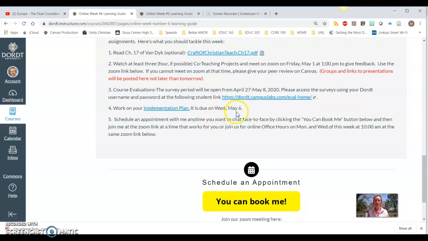Okay. Take note that the implementation plan is due on Wednesday, May 6th. There's an assignment set up in Canvas for you to submit that plan. And otherwise, that's kind of it. I hope that all makes sense. If not, reach out to me, let me know. You know how to get a hold of me. You can book me here, and we can Zoom, or you can email me at any time.